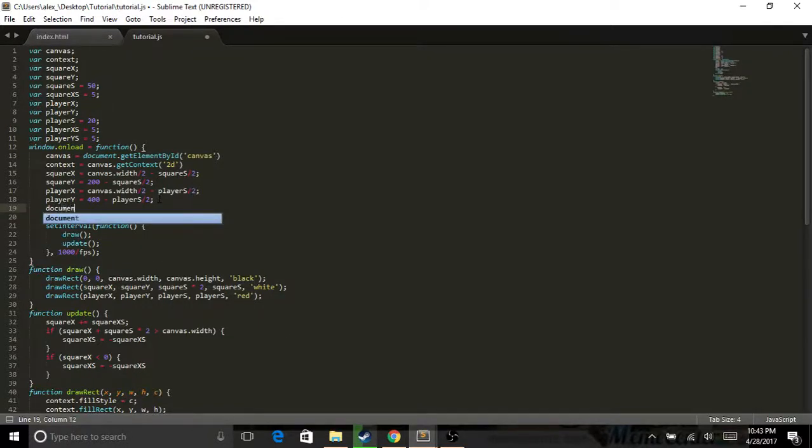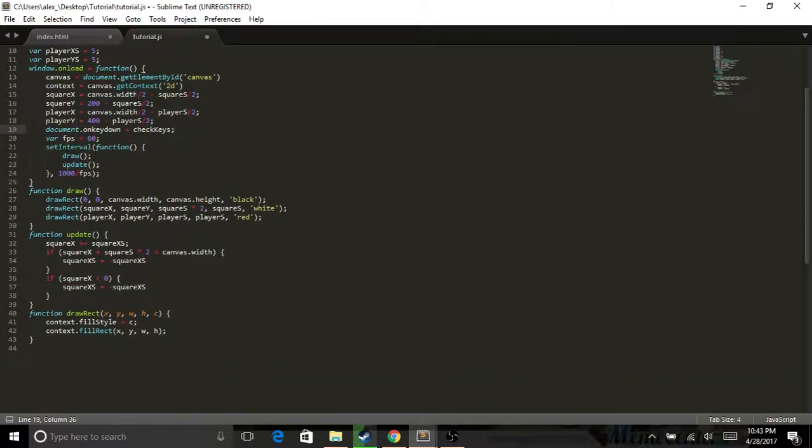document. I said that because I had sweat all over the WASD keys. So anyways, it'll be document dot on key down. Once a key is pressed down, we're going to do a check keys function. You don't put parentheses here. So we need to create another function called function check keys, and you need to have an e for event.